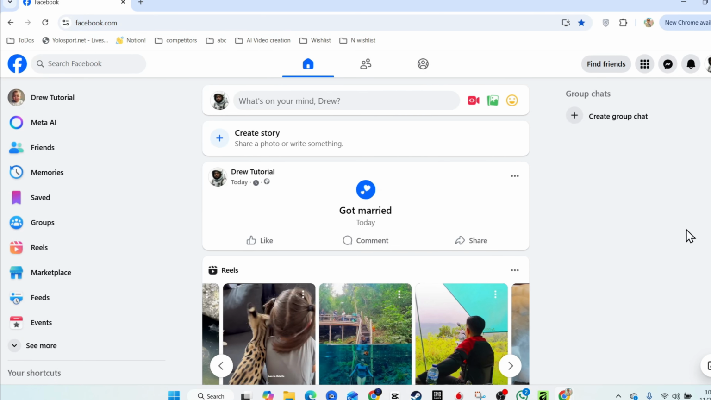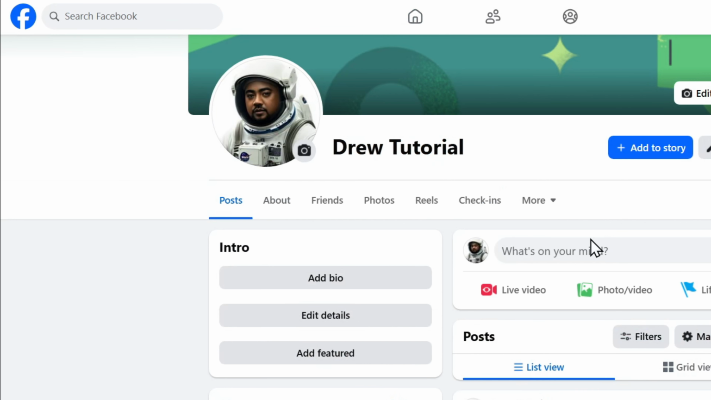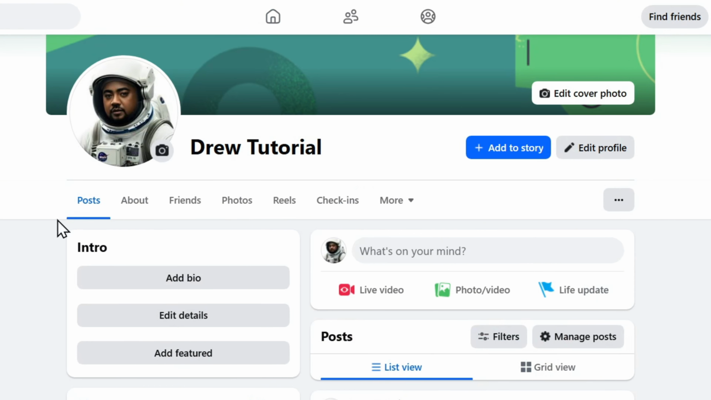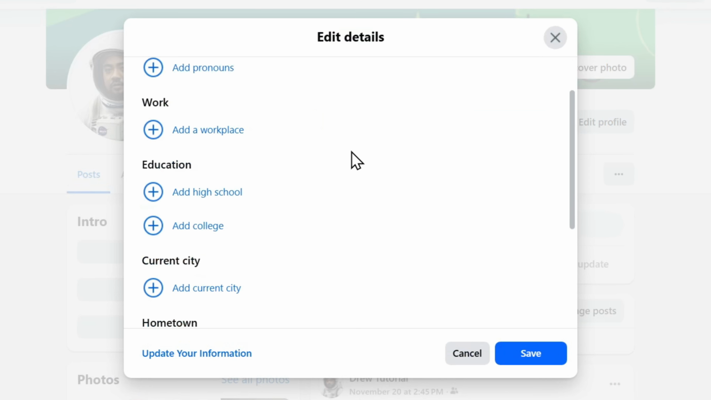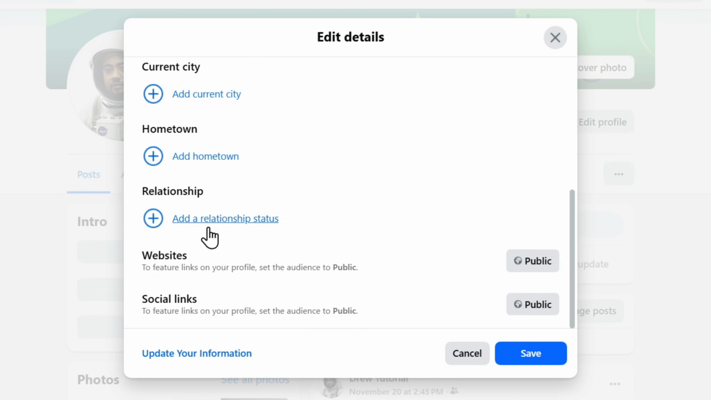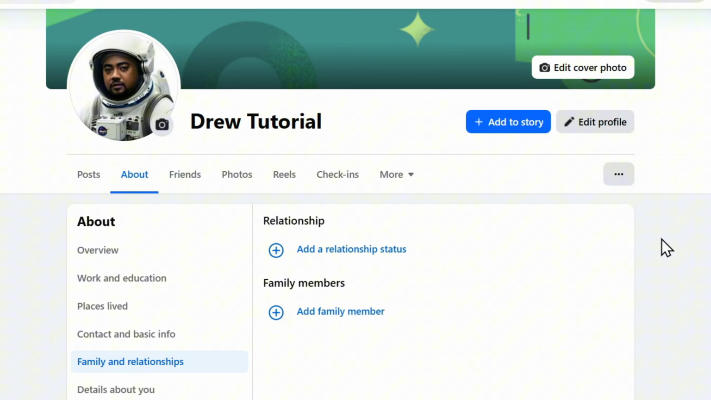So once you're on Facebook, click your profile on the upper left hand side. It's going to take you over to your profile. Go ahead and click on edit details on the intro, and you want to scroll down and find relationship. Now, if you haven't had your relationship added, you can add it at the same time while setting the date. So just click on add a relationship status and you will be able to find the section called relationship.